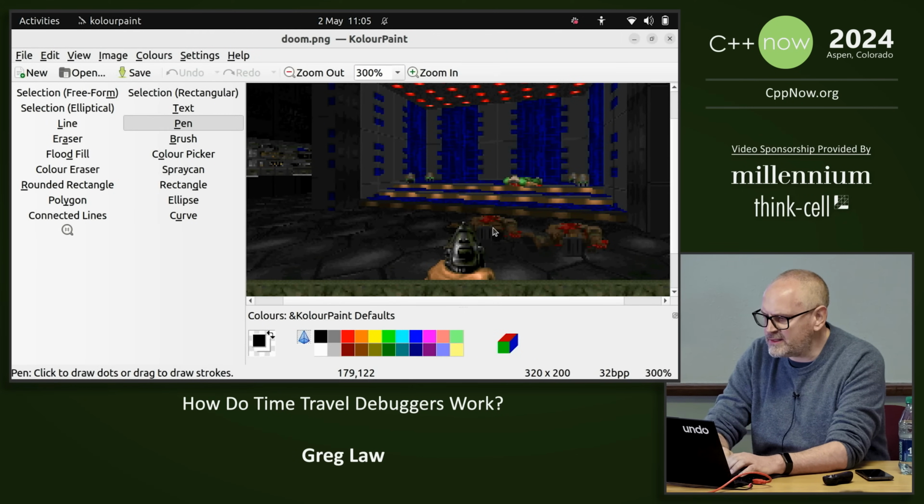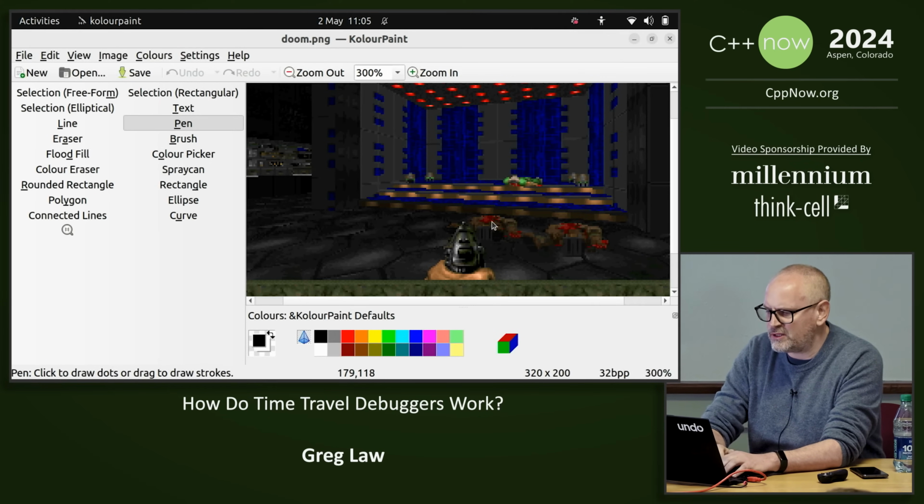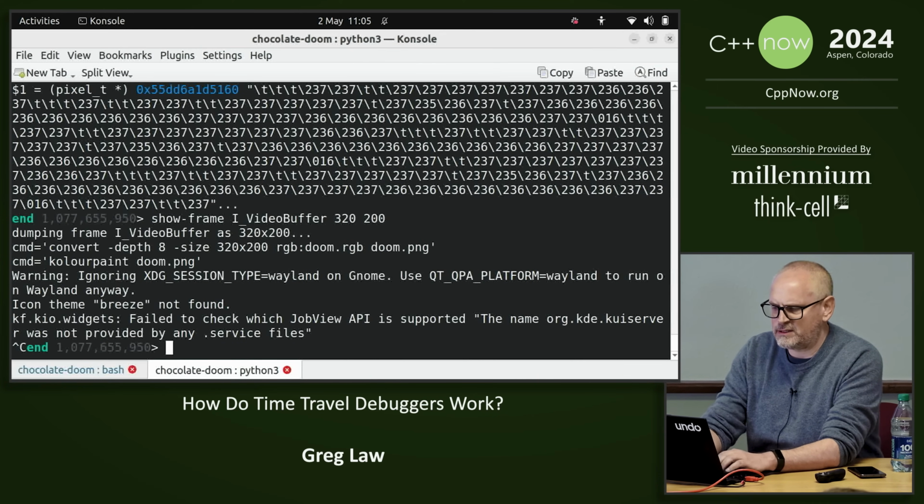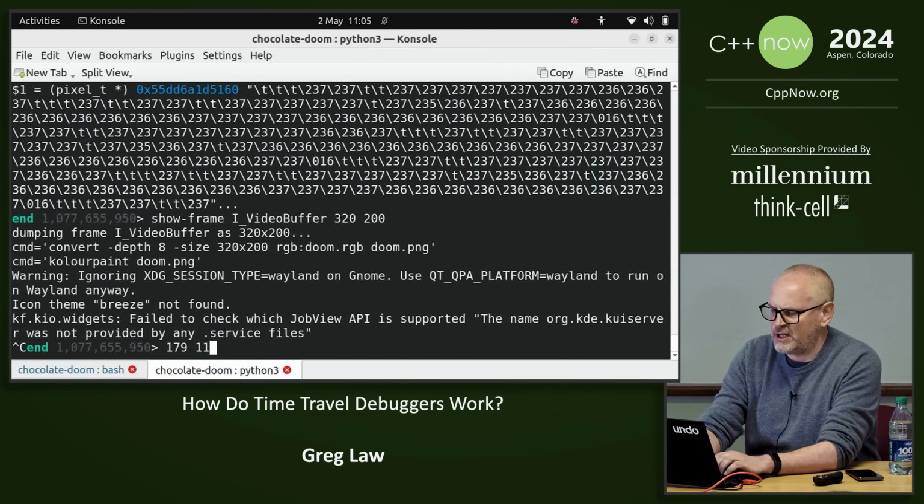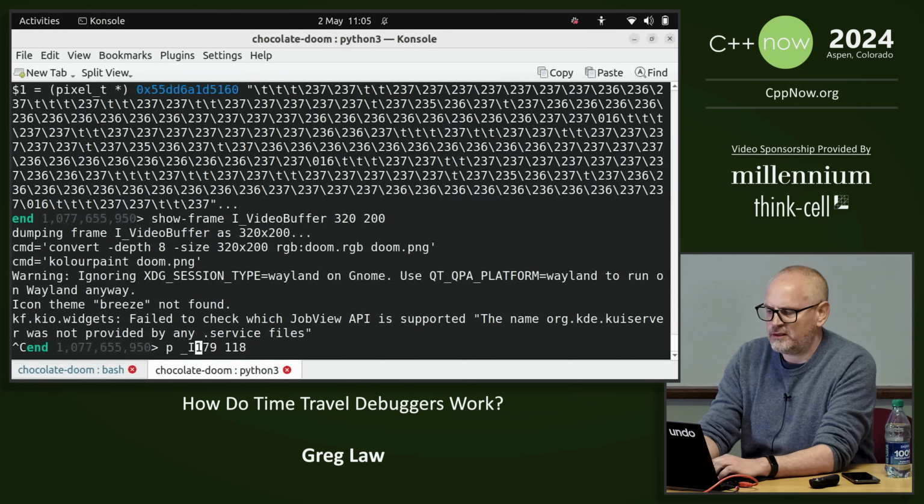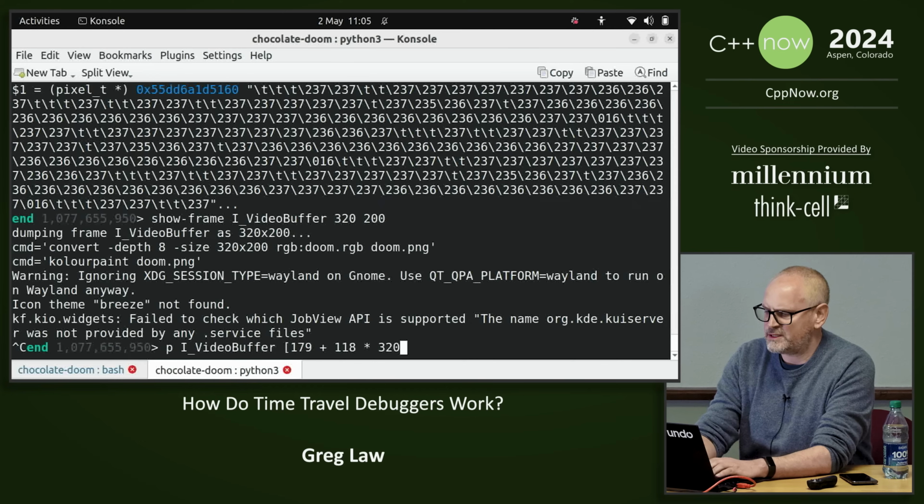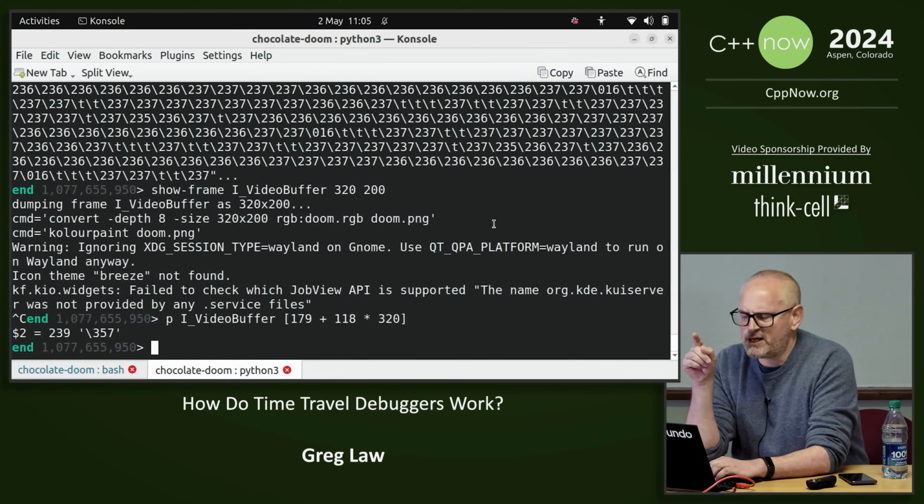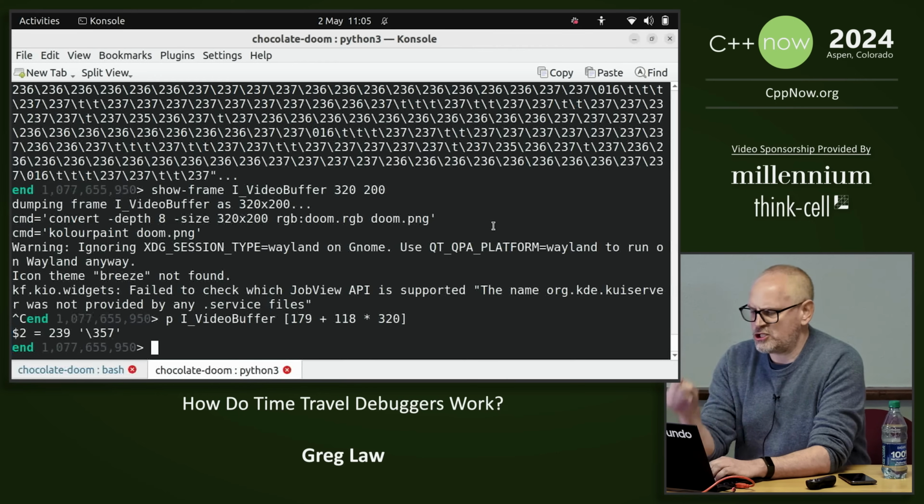So what am I doing here? Let's pick this dead guy here. There's a bunch of blood. I can see my pixels here down in the bottom in the middle of the screen, 179118. So I can look at that. If I go plus, it's a 320 row major array. So I want to see, when did that pixel change?